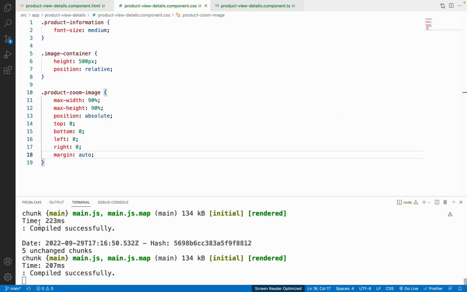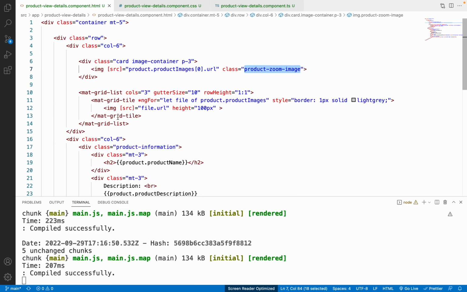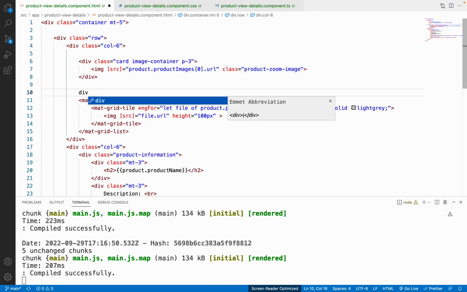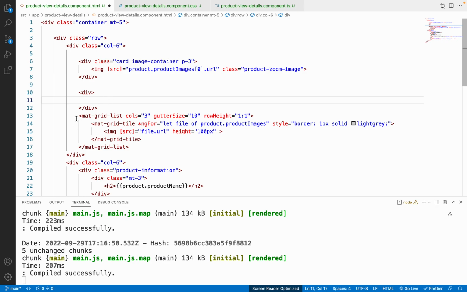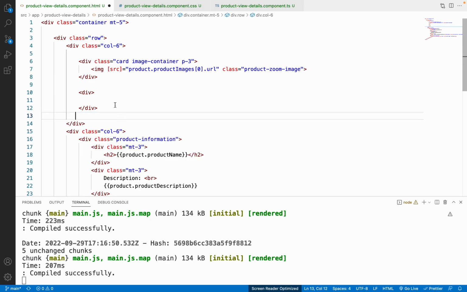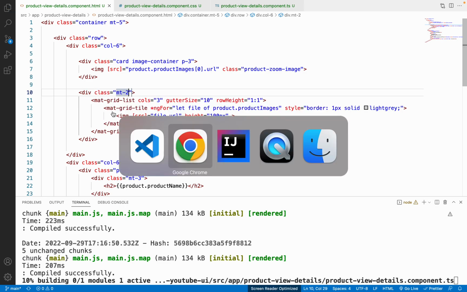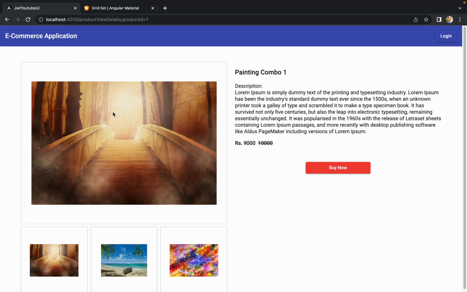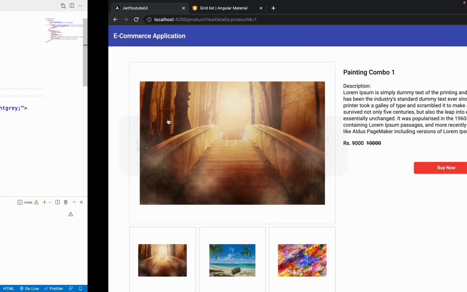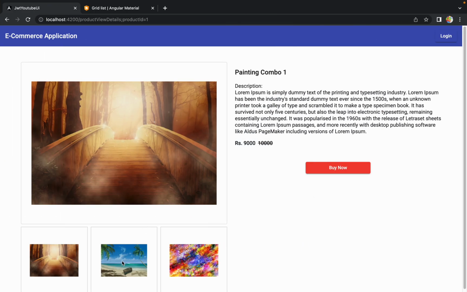So let me just go to the HTML, and let me just do one thing. Let me just create one more division, and what I'm going to do is I'm just going to put my mat-grid-list inside that division, and I'm just going to apply one class, that is mt-2. And now let me save it, and yes, it is looking quite good. And then the next thing that we have to do is we have to make it dynamic. So if I am clicking on the second image or third image, then I should be able to change the card image as well.